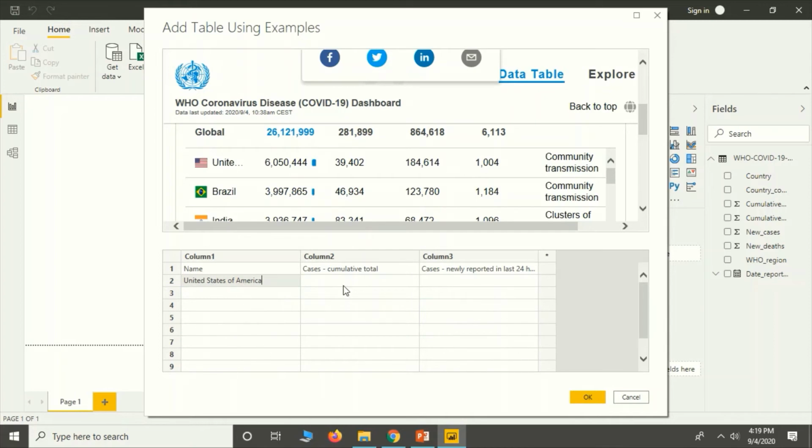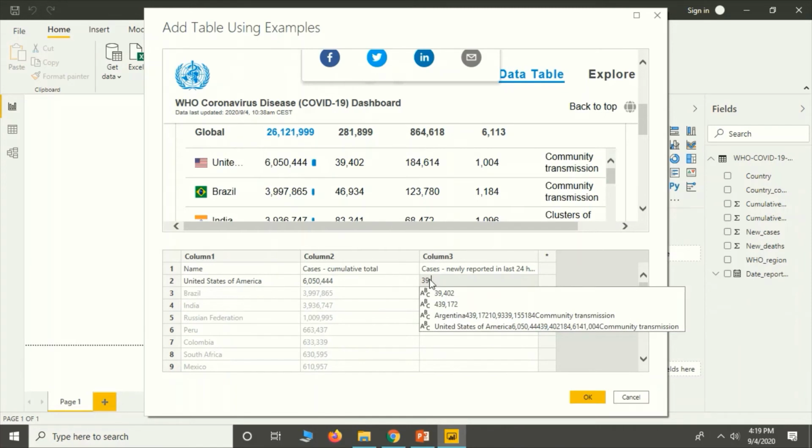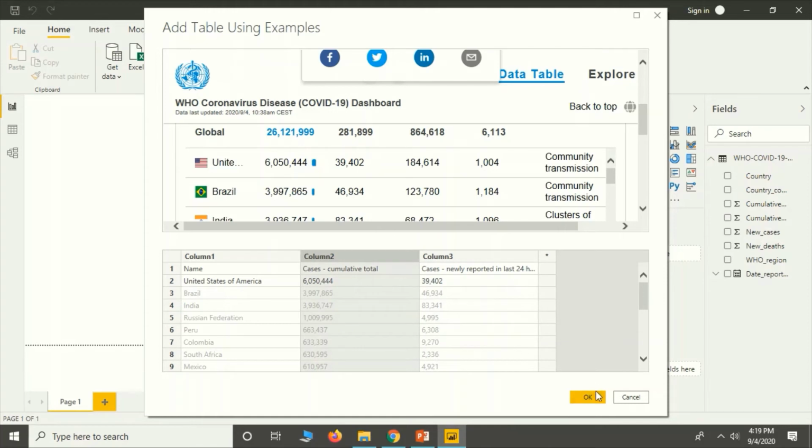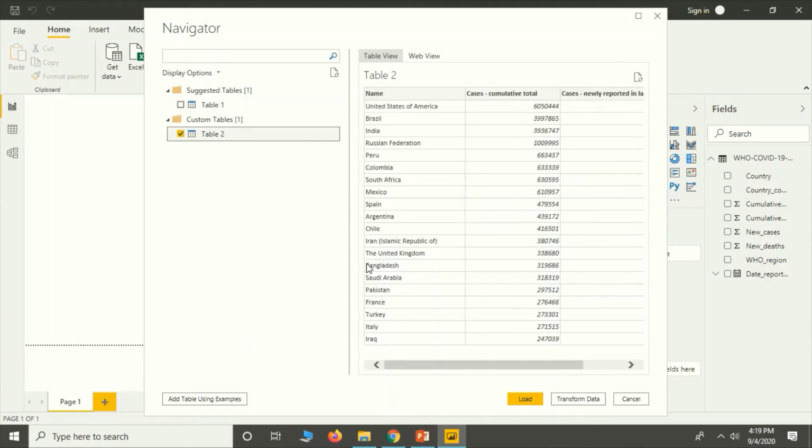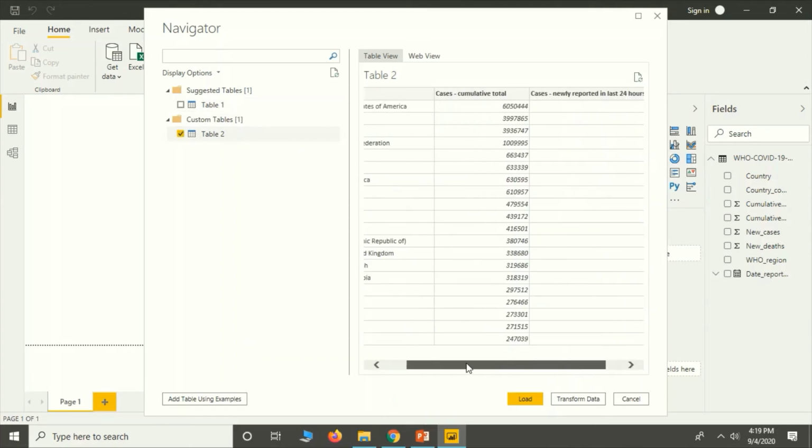As you can see, it automatically fills in all the other rows. The count is 605044. Now it automatically gets filled in fully. For the next column, it's 39402, and it will get automatically filled. Now OK. That is the Table 2 which I have created. As you can see, the name is that table header.